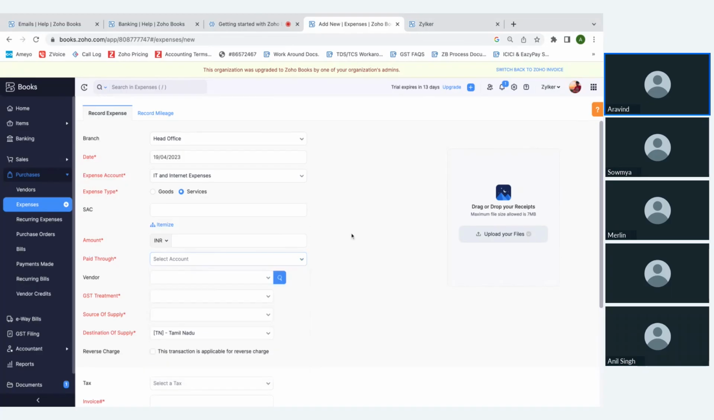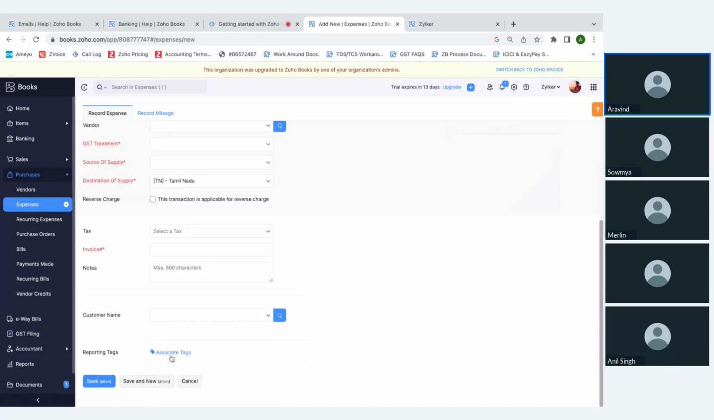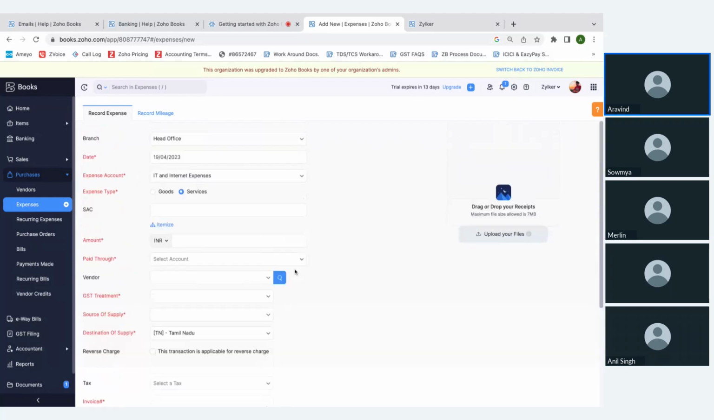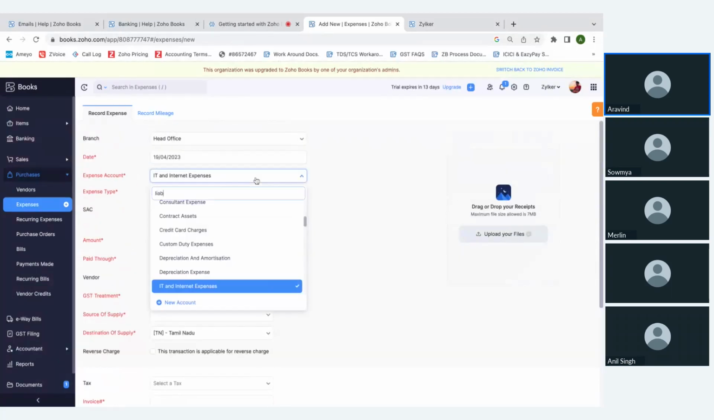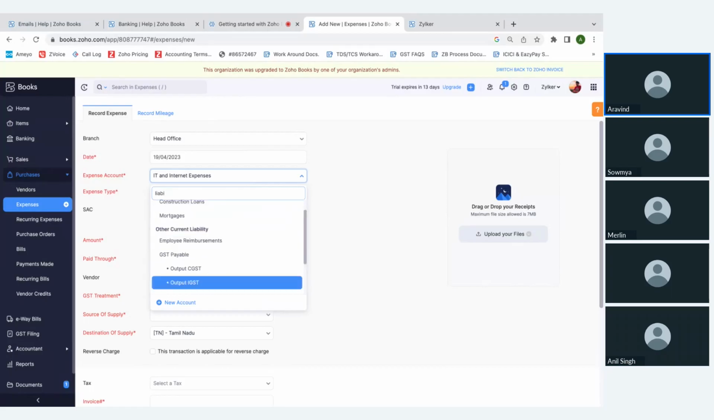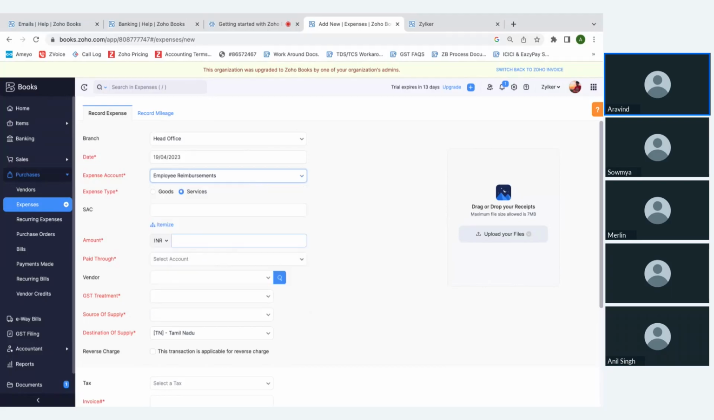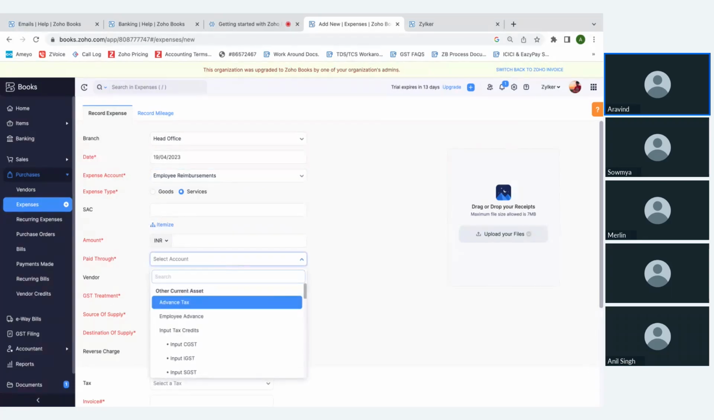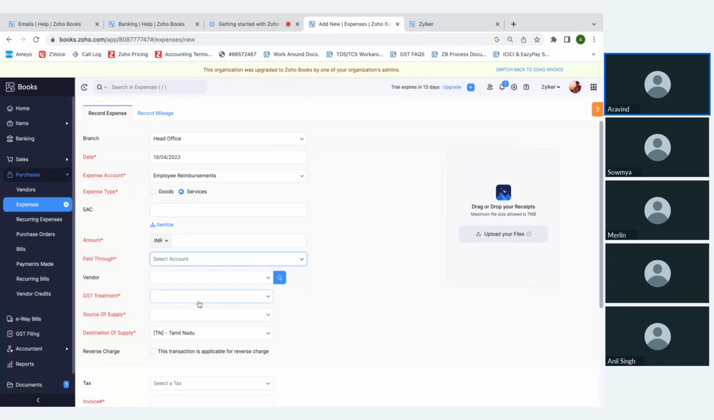At a later point of time, when you will be reimbursing this amount back to your employee, you'll be recording this as another expense, and this time the expense account will be the liability account. The pay through account will be the bank or the cash account from which you're reimbursing the employee. And if there are no GST taxes, then you can select the option out of scope. While recording this, the liability towards your employee will be decreased.